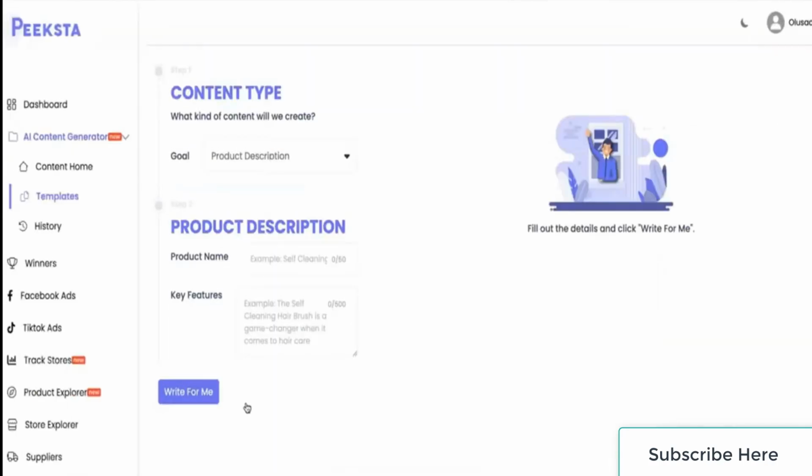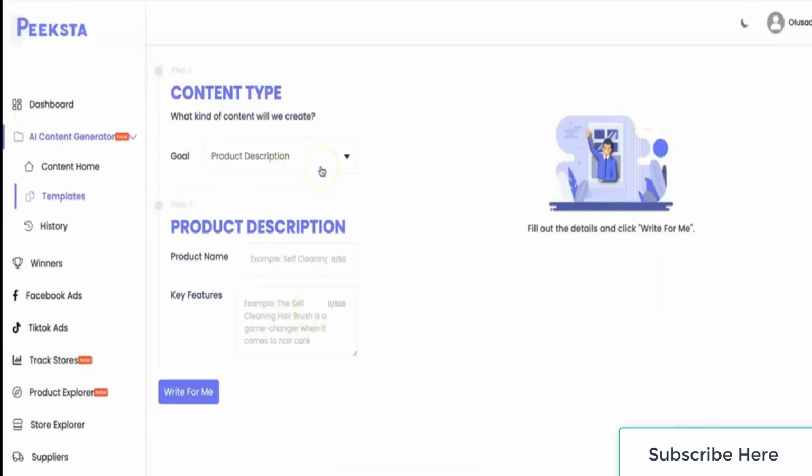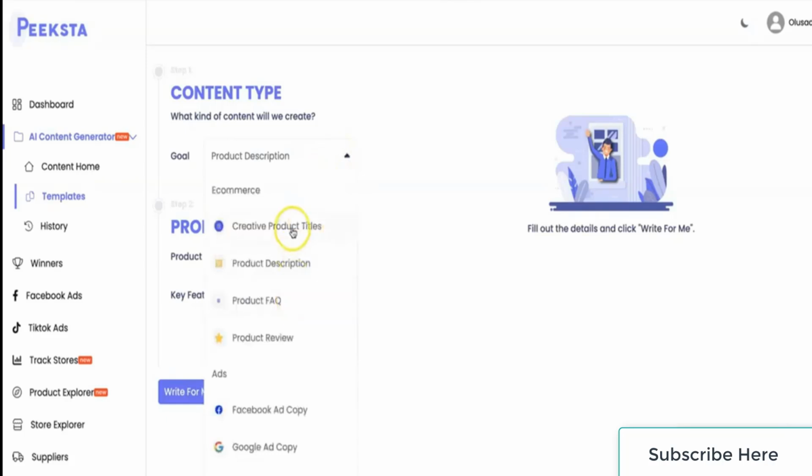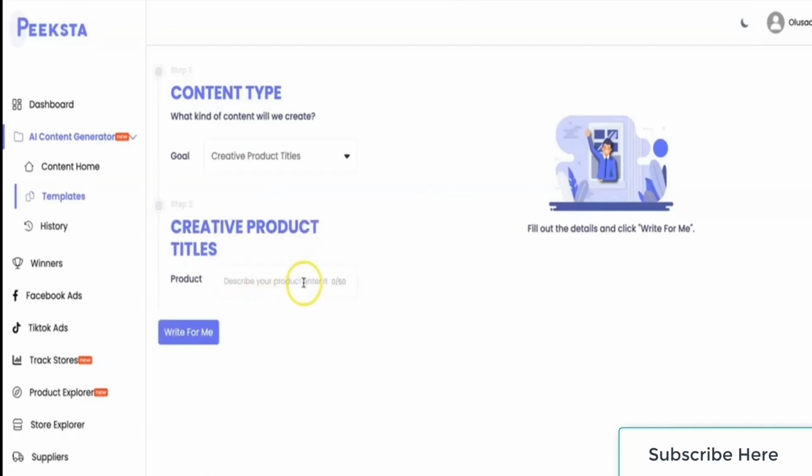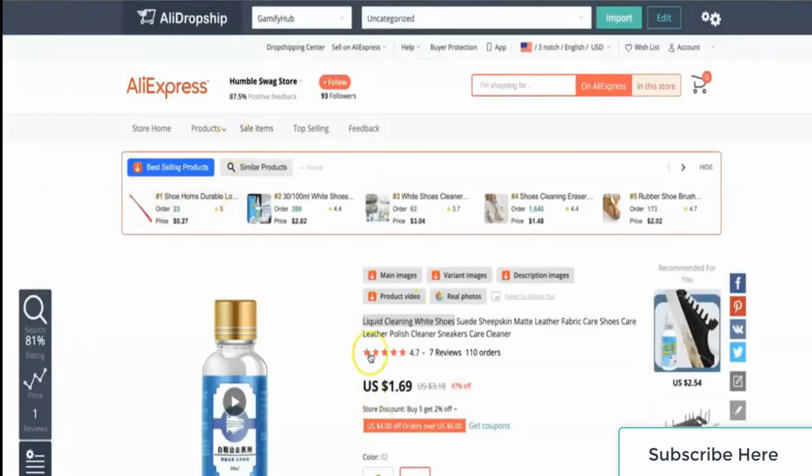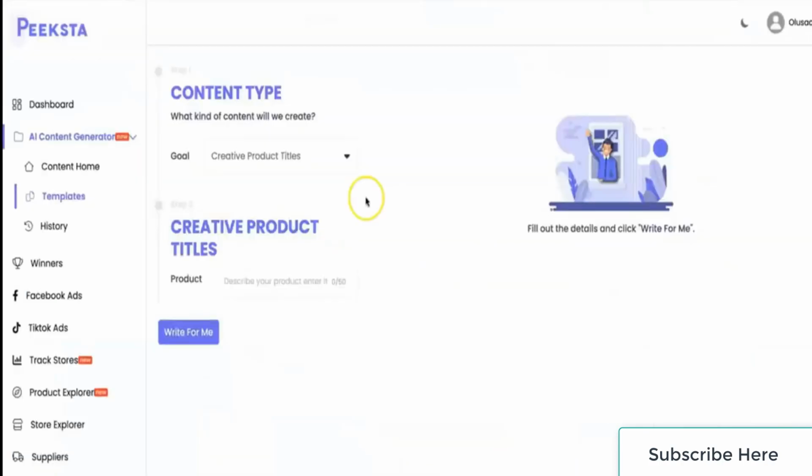When you click on product description, it's going to ask you to choose the goal of what you want to do. So this is product description, and if you want to change it, for example, you want to generate a catchy title for the product you want to sell, all you simply do is click on generate product title. Here it's going to ask you to describe the product you want to generate a title for. So let me quickly copy this and use this as an example. I'm going to come back to Peeksta and enter the product description here. So this is liquid cleaning white shoes. So I'm going to click on write for me.